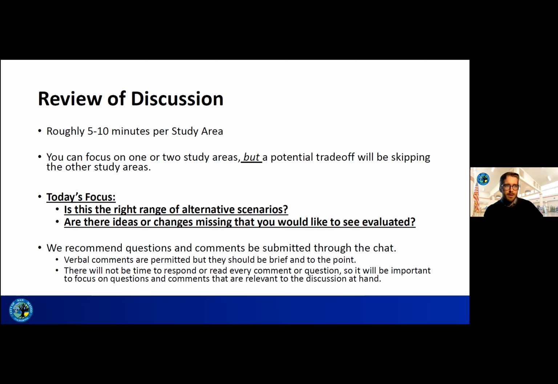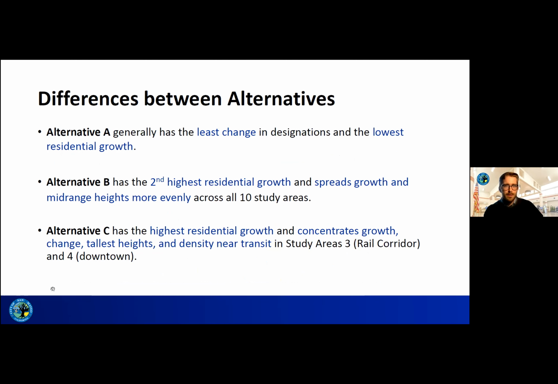So with that, I think we are ready to go to the next slide. And then just a quick reminder before we dive into our particular study areas. Alternative A generally has the least amount of change versus our current land use map. Alternative B has the second highest amount of residential growth, and it also spreads it more evenly across all of the study areas. And then alternative C, as Joanna mentioned, has the highest amount of residential growth and concentrates it mostly in the areas around our Caltrain stations. So that includes study area 3, which we're actually going to be talking about in our group, and also study area 4, which is the downtown area of San Mateo.